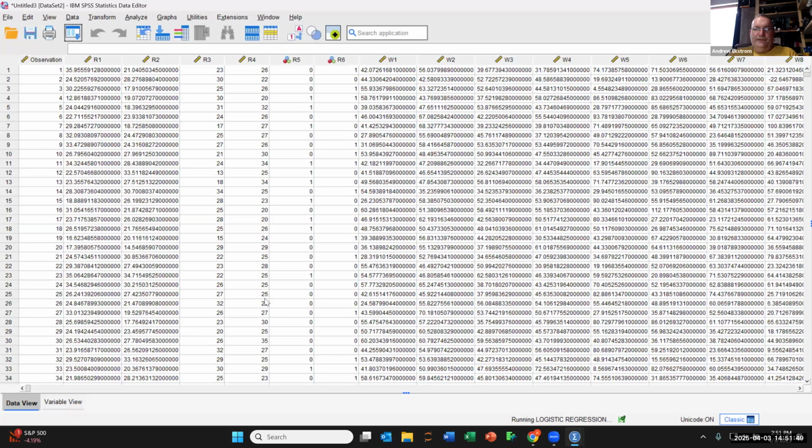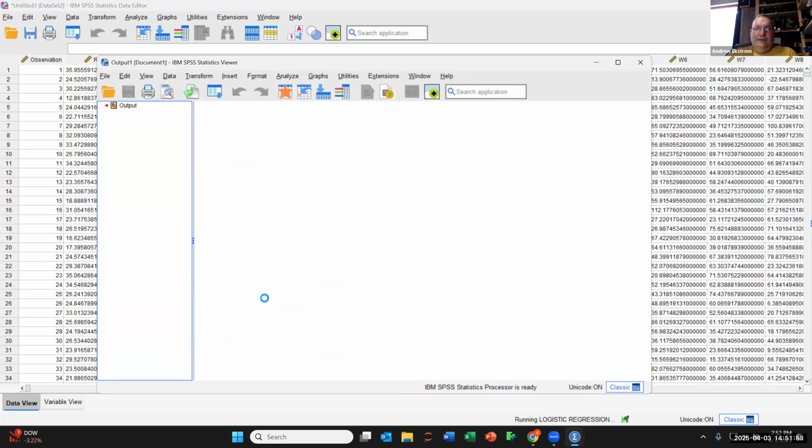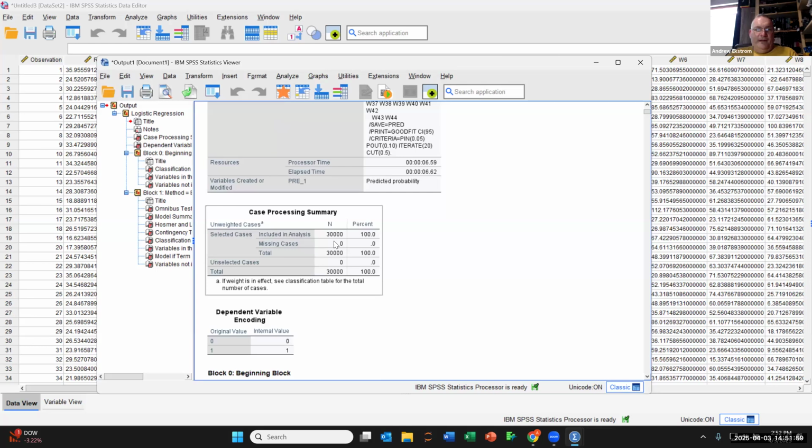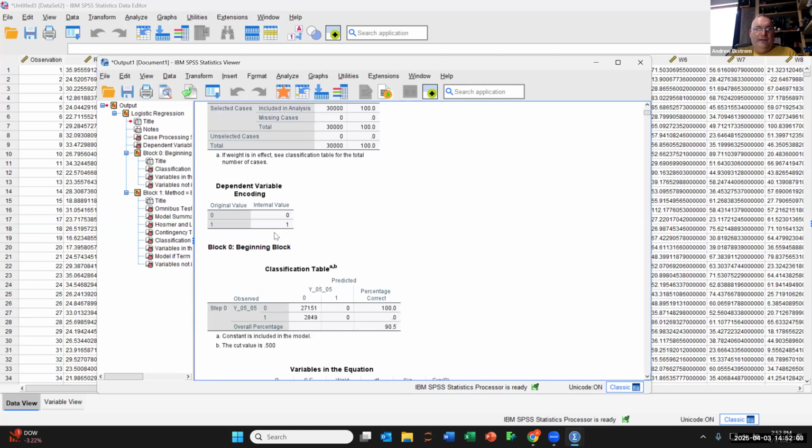And you can see the logistic regression is running and doing its thing. And we've got an outcome. So scrolling down, you can see that there were 30,000 data points in here. The original encoding and decoding is basically 0 and 1.